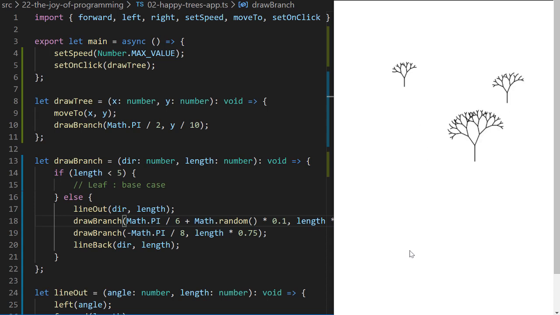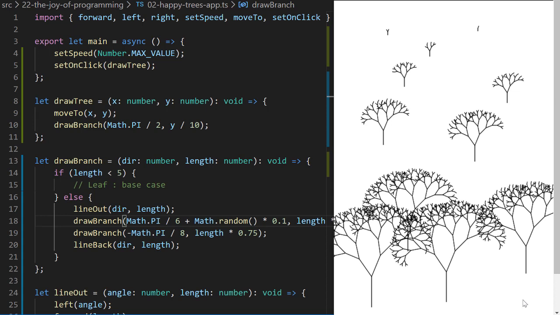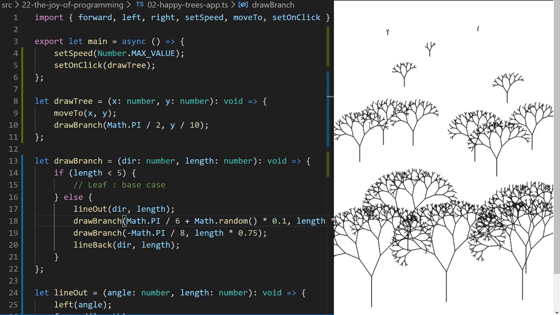So what do you think? We've made a happy little painting here that's got lots of life, just vibrant, coming together. And we did so with a little bit of programming.